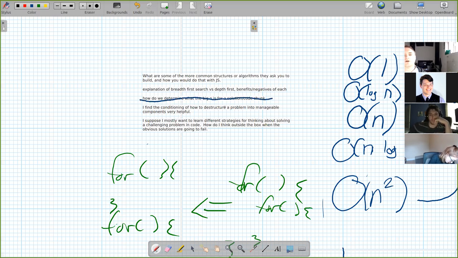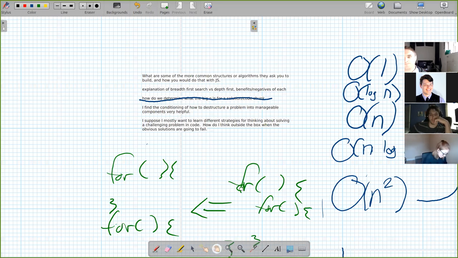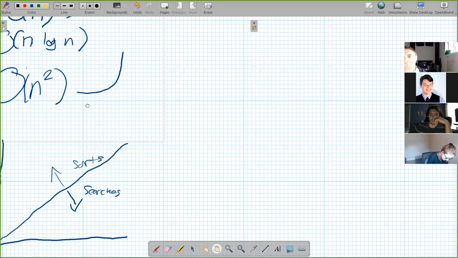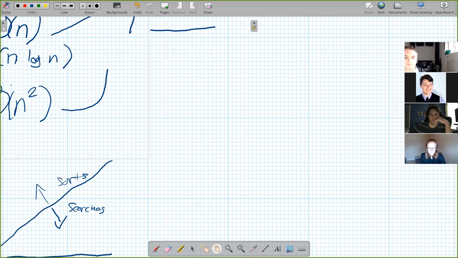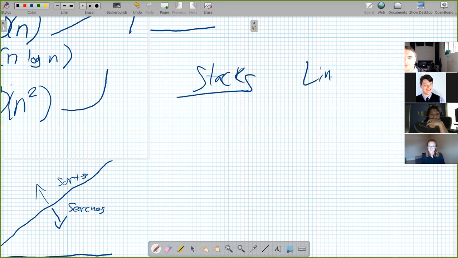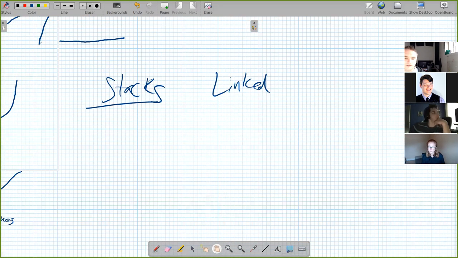More common data structures and algorithms they ask you to build, and how you do that with JS. Pivotal uses stacks in their interviewing process, at least they usually do. Linked lists are the traditional, oh yeah, well, do you know about this? If you could do both of those, you're probably in all right shape. So let's take a look at what stacks would look like.